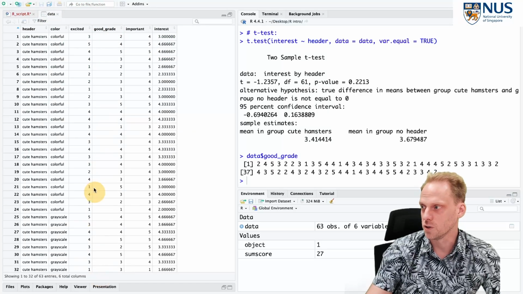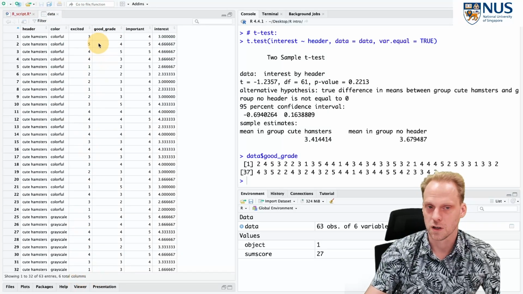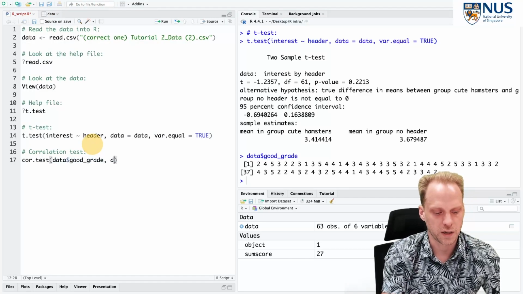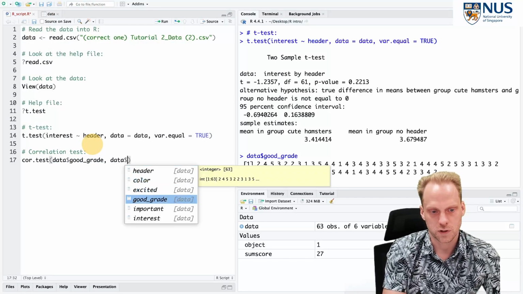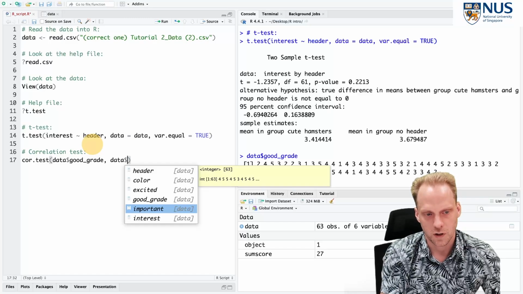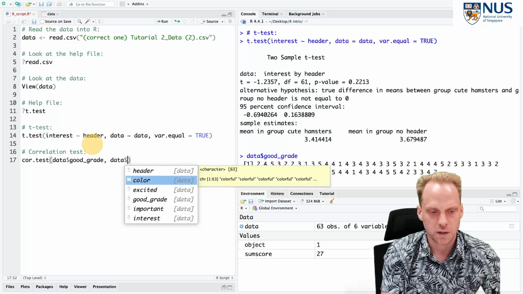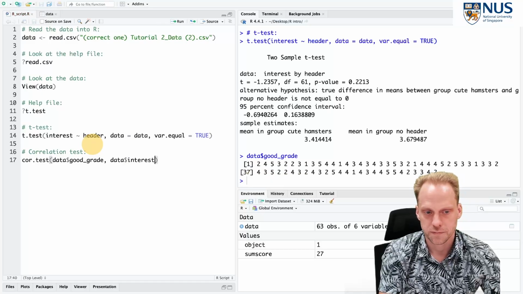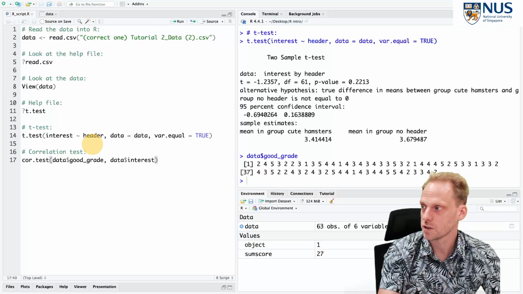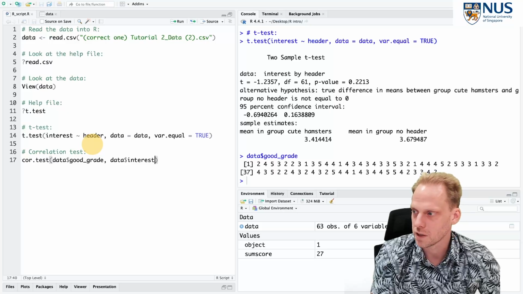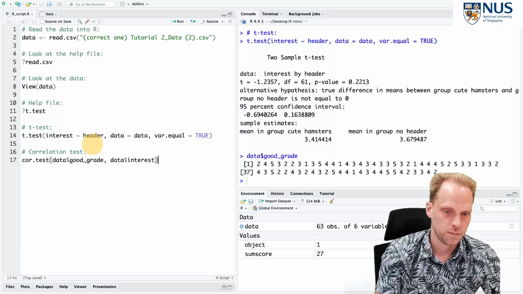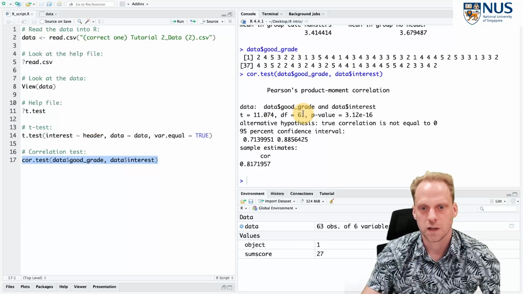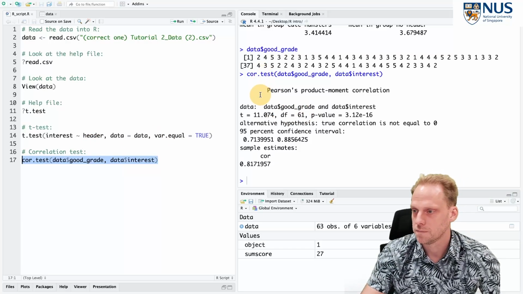So this gives me these values, these ones. Then I want to compare that to data. And then, for example, if you don't get this menu, you can press tab to get it. Let's say interest. Is there a correlation between being interested in the course and expecting that you get a good grade? I run this command and I get a correlation test.